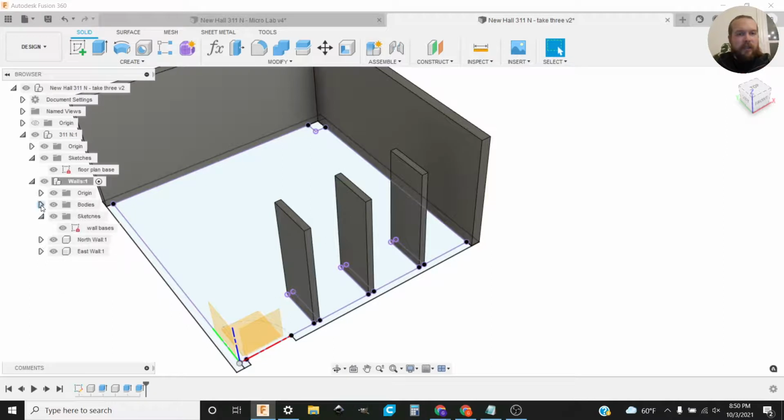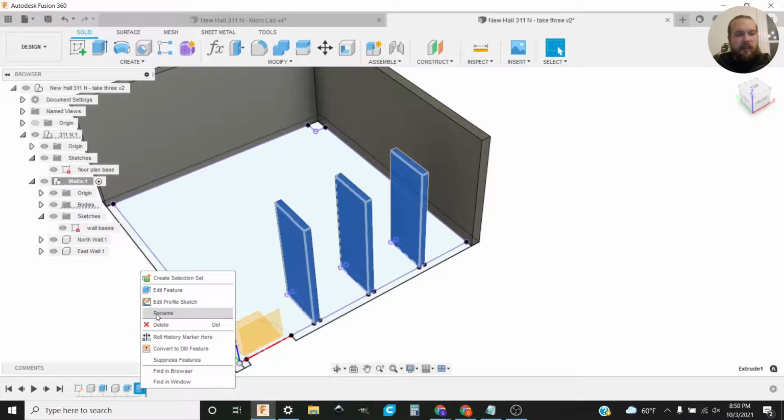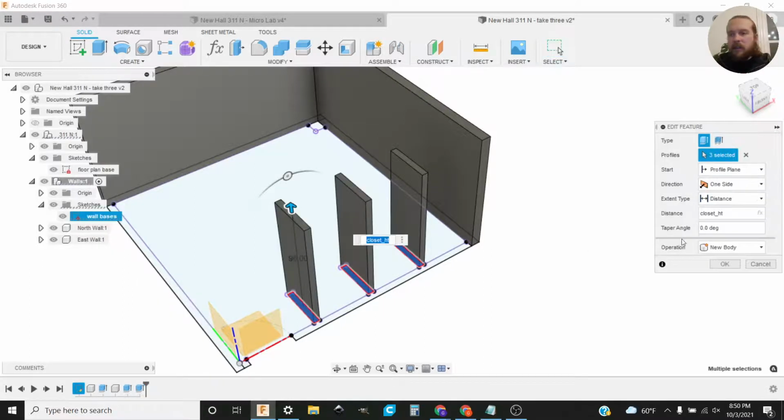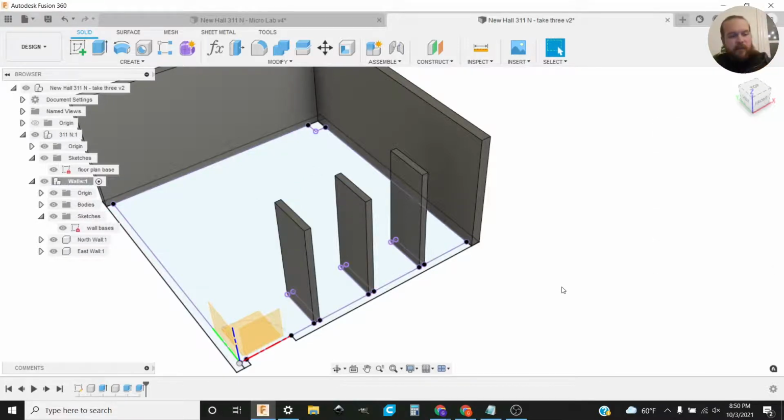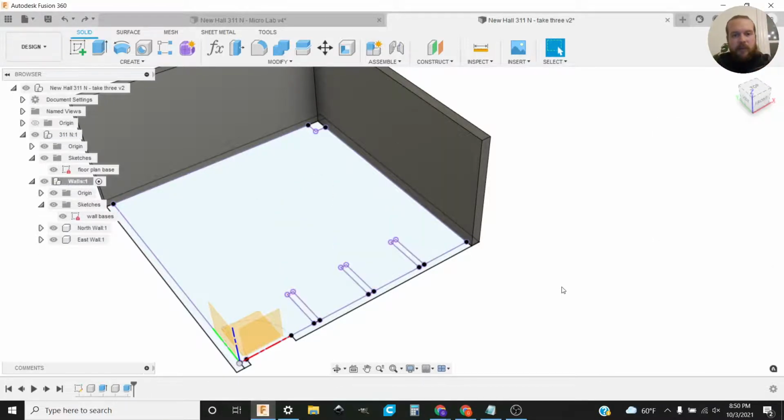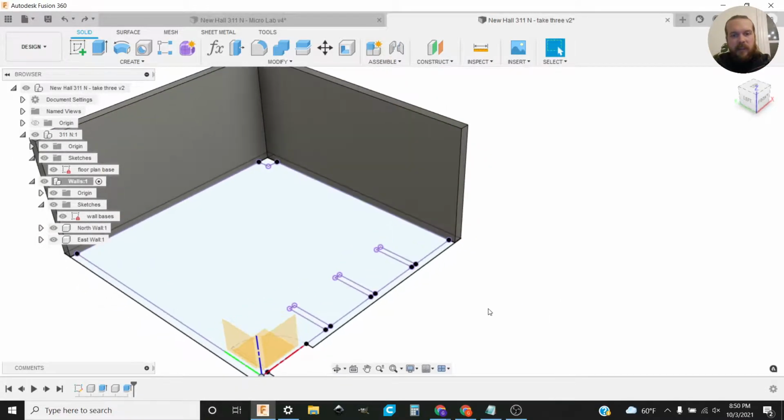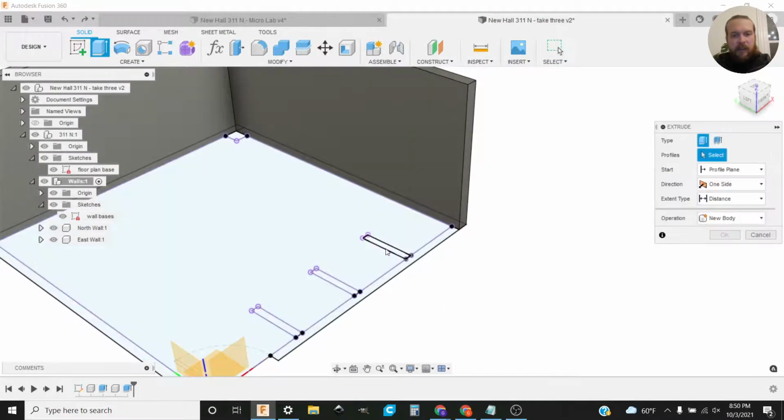I don't actually want to make a new body. I want to go in here, right click it, edit feature. Instead of new body, oh, it won't let me do new component. Fascinating. Okay, so in that case, what I'm going to do is undo. Okay, now let's try this. We'll try this again without forgetting.